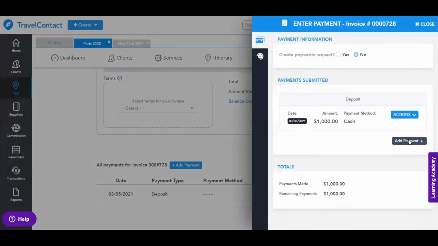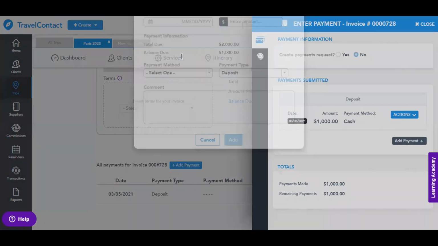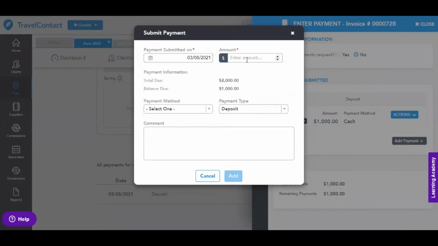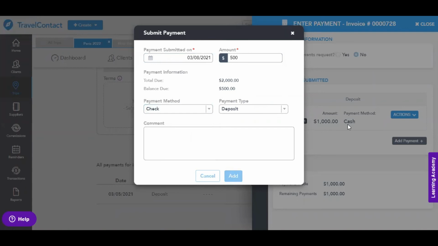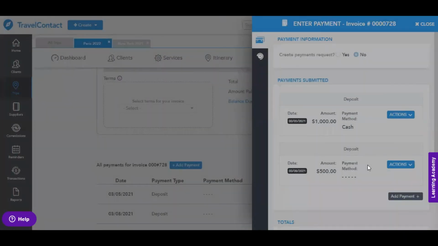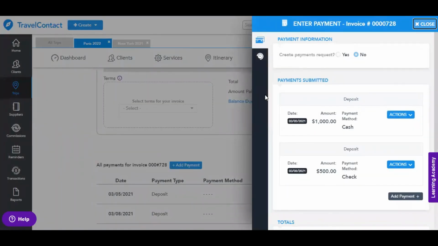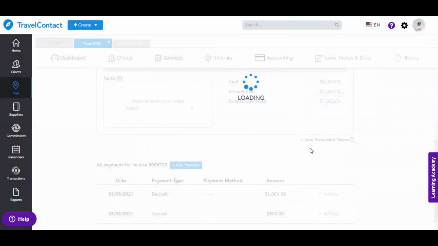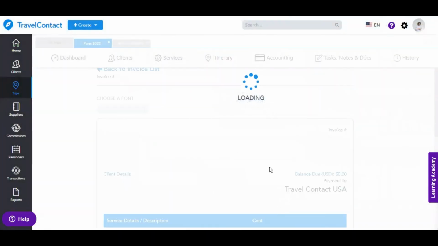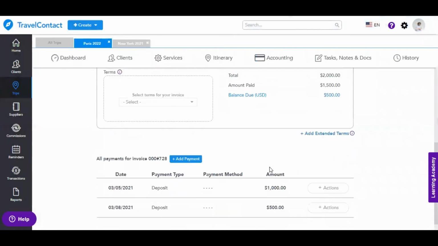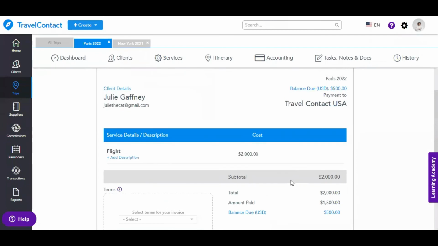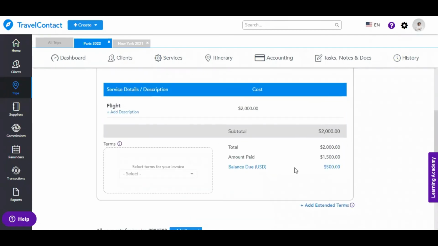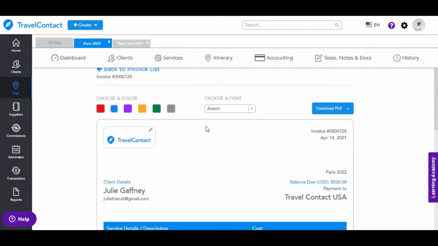Adding a payment will follow the same process. So all I need to do is click on add payment. Say payment came in yesterday, the amount was 500. The method was a check, and it was still a deposit. So now I can add that, and everything is going to be updated accordingly. And then on the invoice page underneath, you'll be able to check all payments as well. So you'll see right here that I have my 2 payments being tracked, and then I have total amount paid, balance due, everything right here on the invoice.